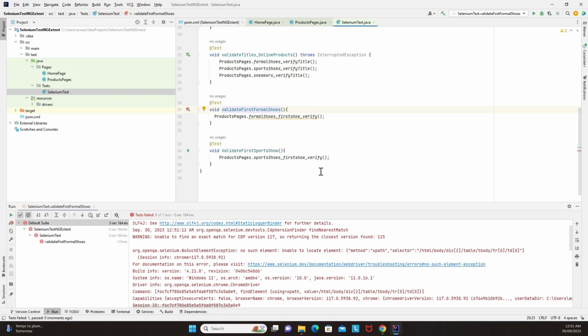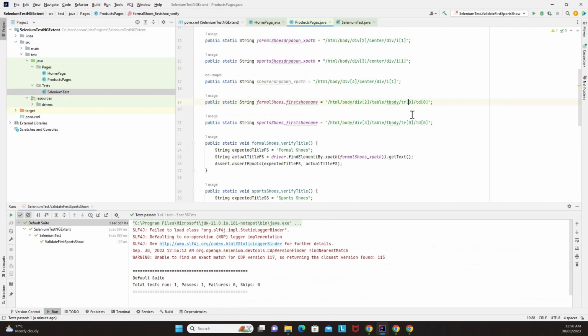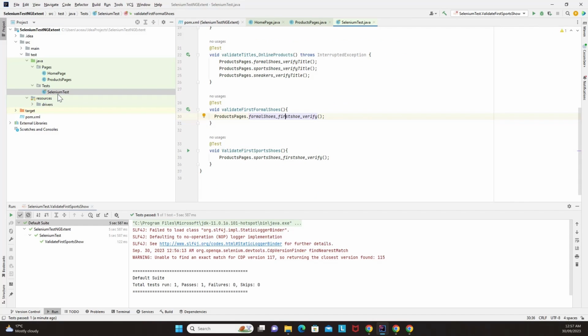Now we will have to change this particular array from 0 to 1 because it starts with 1 as such and not as in an array. So I'll just replace this one with 1 and 1, that is the first row and the first column. And I'll just replace this one as well with first row and first column for sport shoes. Okay, so I'll come back to Selenium test, and then I'll just rerun the validate first formal shoes.